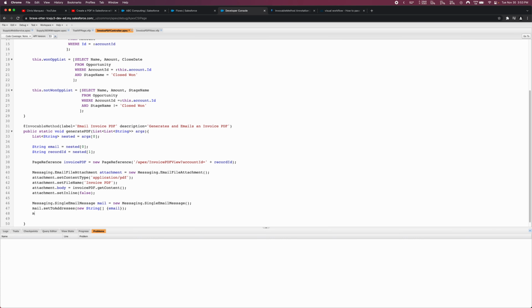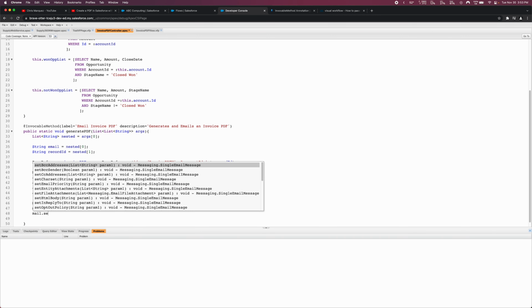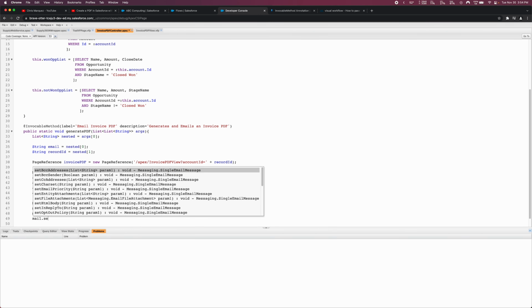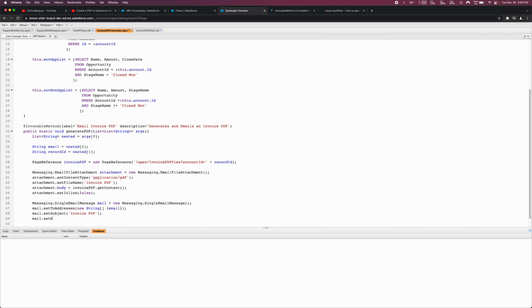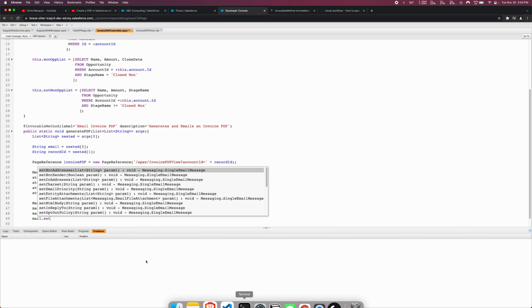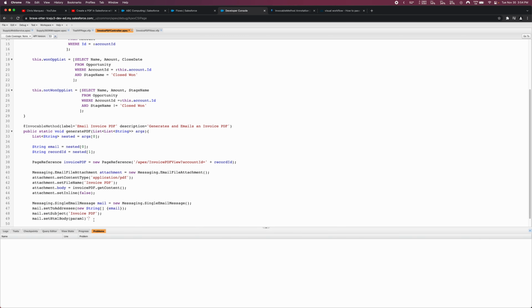Next, we should probably set the subject of our email. So I'm going to say set subject like that. And that's just a string. Inside of here, let's give it a subject. We'll just say this is the invoice PDF. I guess that's fine. So next, what we want to do is set the HTML body. And this is not really needed. This is kind of just extra to show what you can do. But we're going to say set HTML body, and this is also a string.